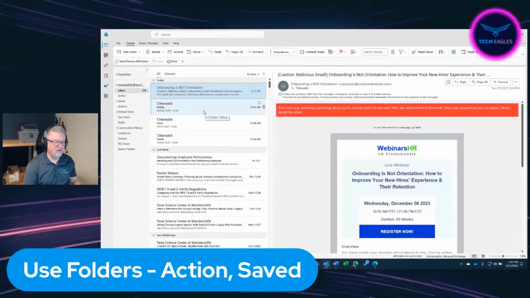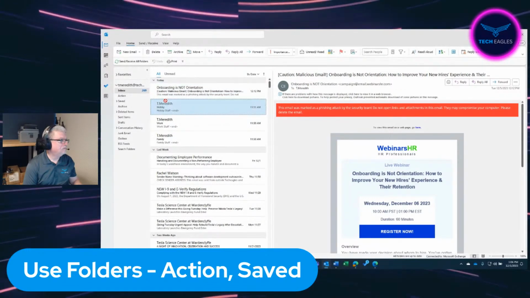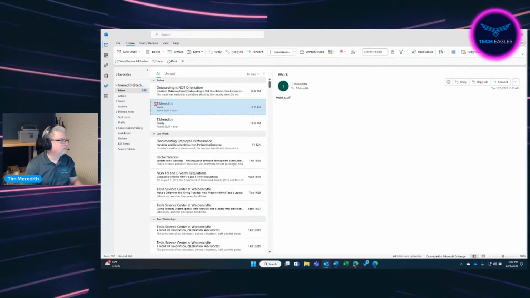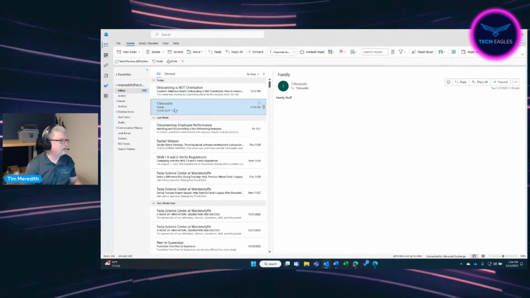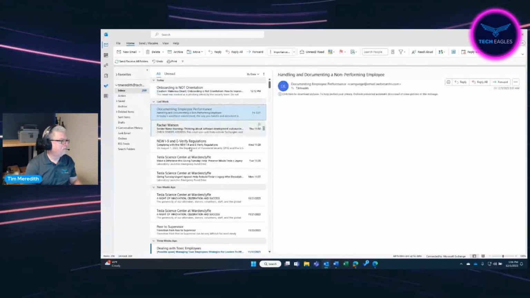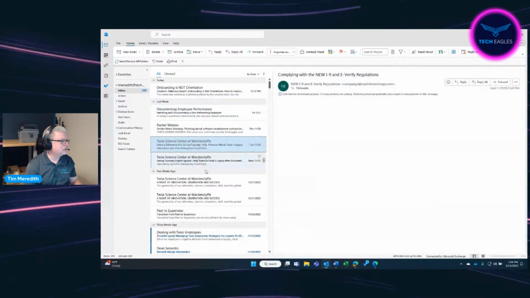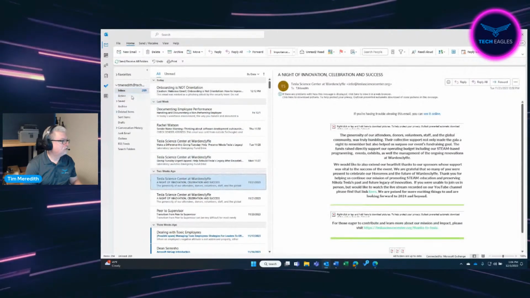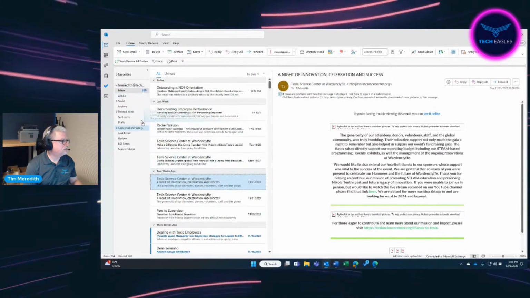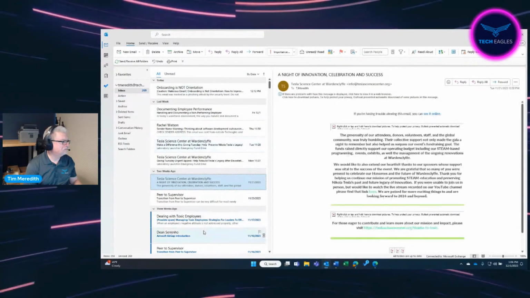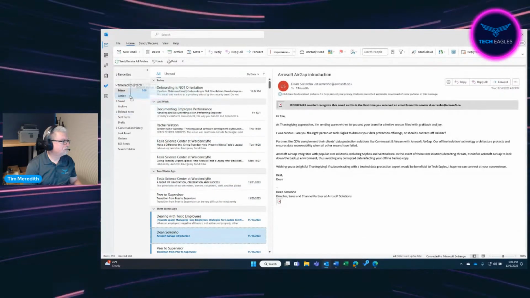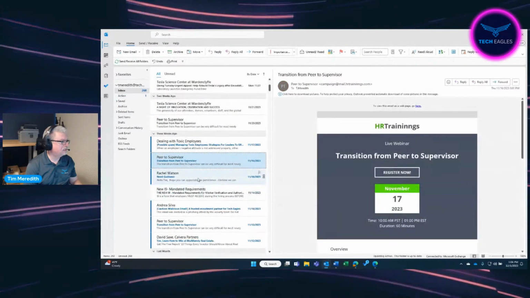reply, or even if it's the smallest little thing, I just drag it to action and just drop it in there. Most of this is spam, but I'm just going to drop, oh, I dropped it in the wrong folder, but that's okay. I'm just going to drop some pretend things in action.